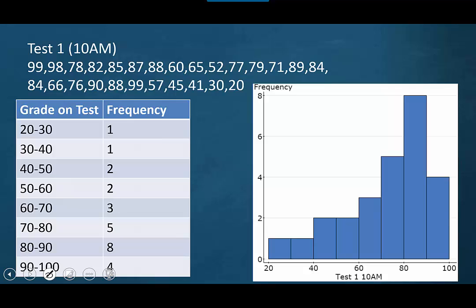So let's make some observations. Just note that the first bin, from 20 to 30, we go up to 1 on the vertical axis. The next one is from 30 to 40, again is at 1. And then from 40 to 50, we go up to 2. Notice that the widths of each bin are the same.